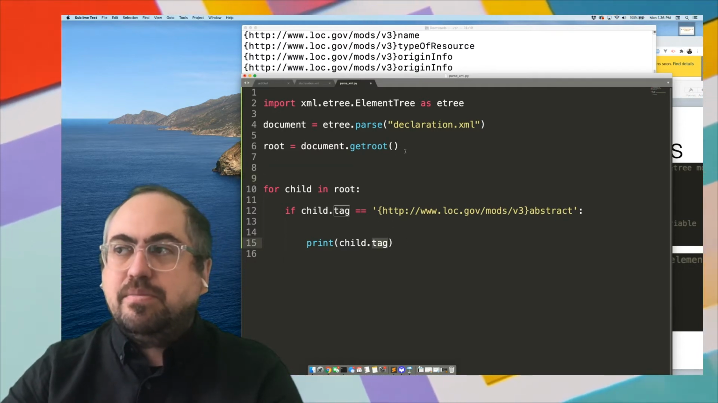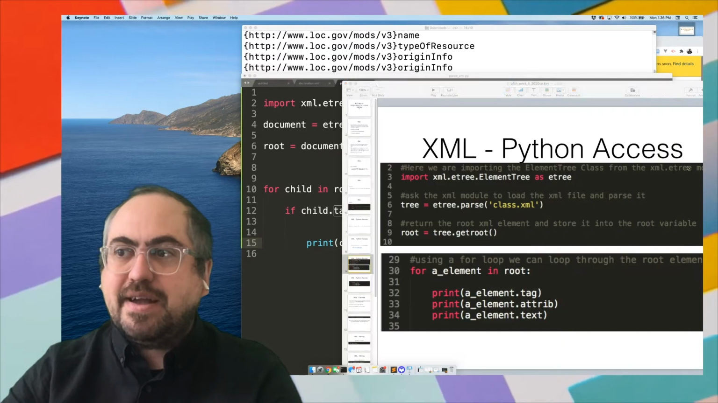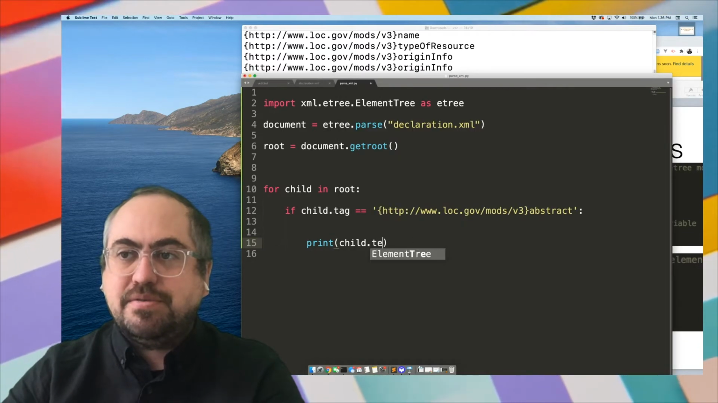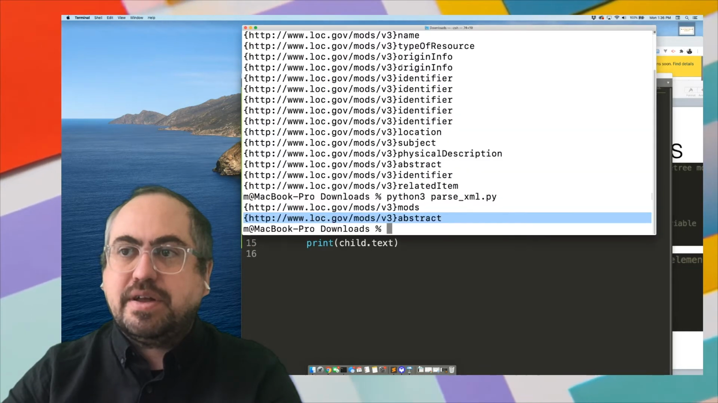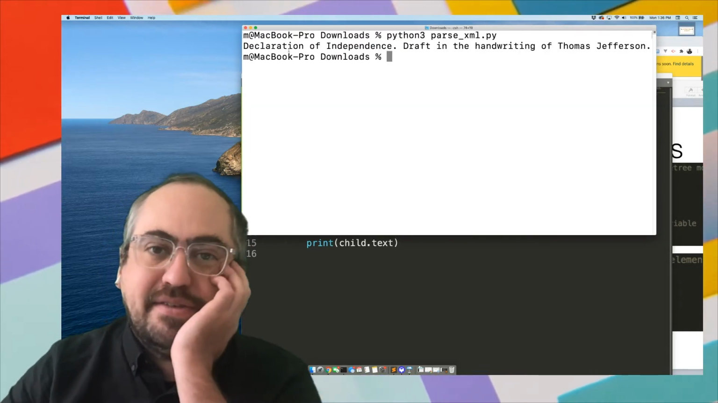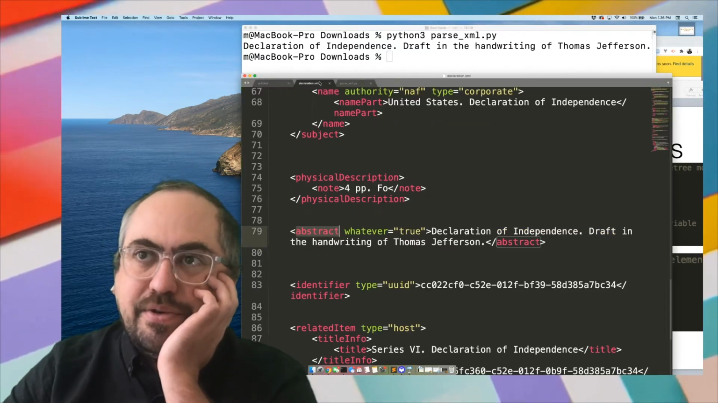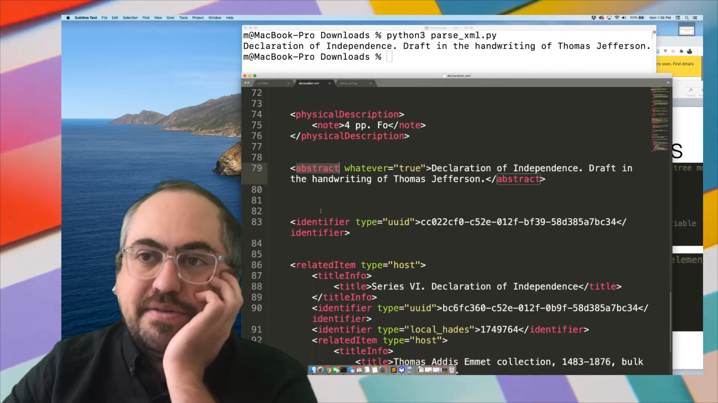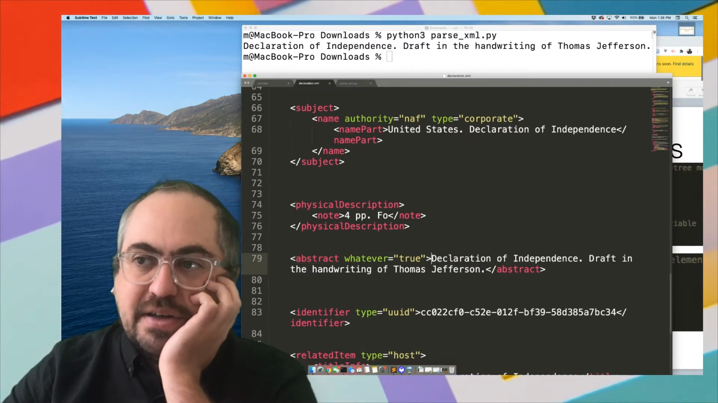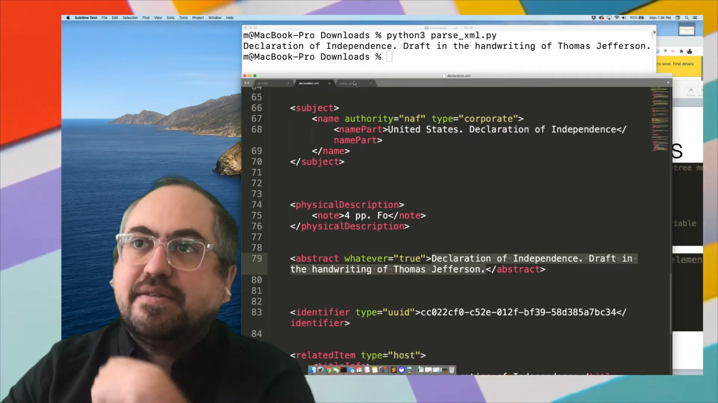And like the slide said, we have access to the tag name, right? But we also have access to the text and the attribute. So we can say text, run it again, and then that's the contents inside the element, right? So it looped through all these elements, and when it got to the abstract, the if statement was true, and then it printed out the text. So that's the text there.